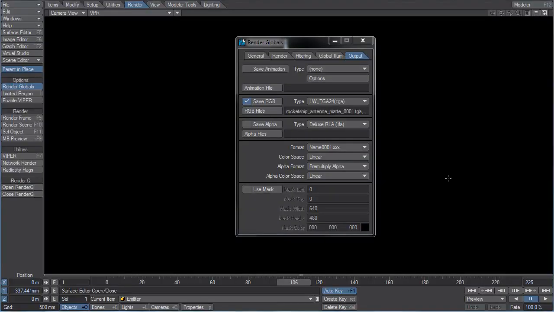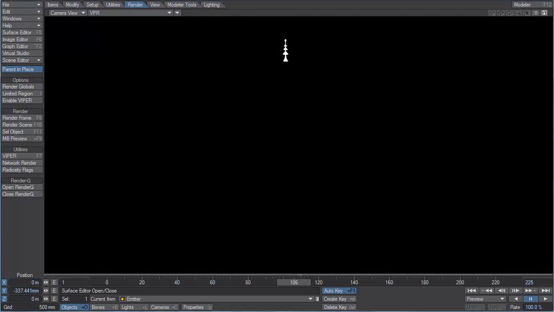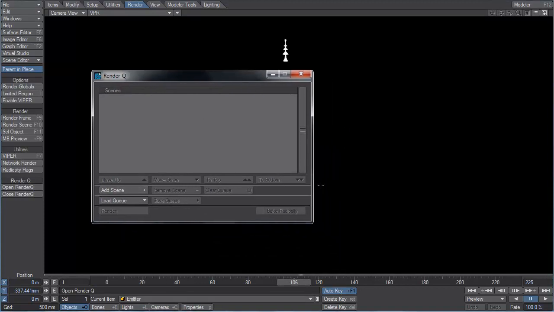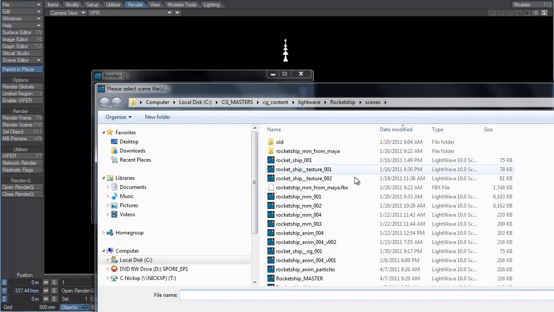Here's a little tip, by the way, if you're going ahead and setting up a whole bunch of these scenes and you want to set them up to render one after another, you don't want to have to load them up every time. We can use something called render queue. So over here under the render tab, we have something called render queue. You open your render queue. It's really simple. You have this little interface. You can add as many scenes as you want and start them rendering. So I'll just add a few render scenes here that we have.